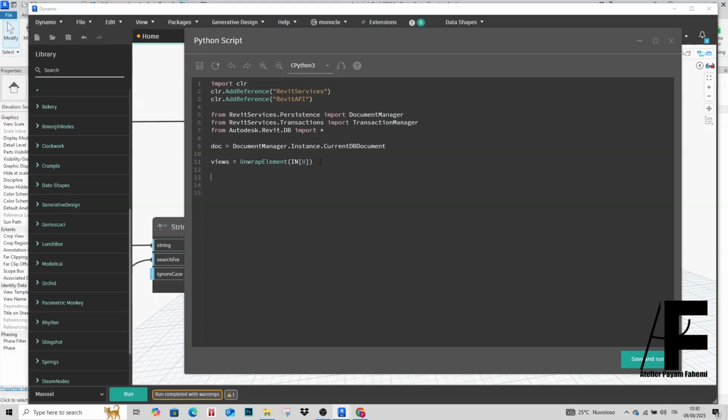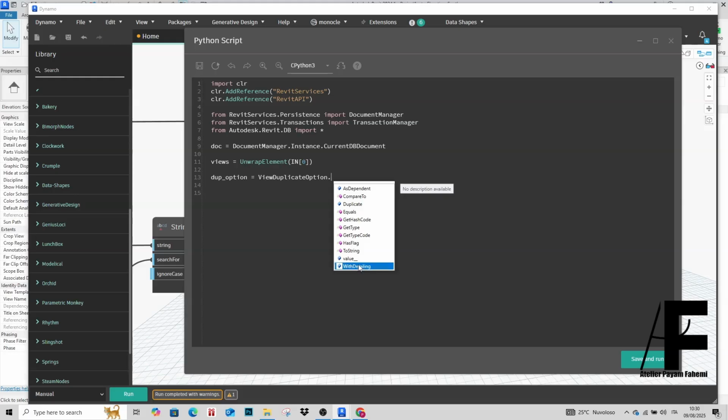Alright, now we need to choose a duplication method because there are three options: duplicate, with detailing, and as dependent. So I'm going to choose one of them. So I'm going to name this dupe option, and I'm going to select view duplicate option, and we search for with detailing, this one.